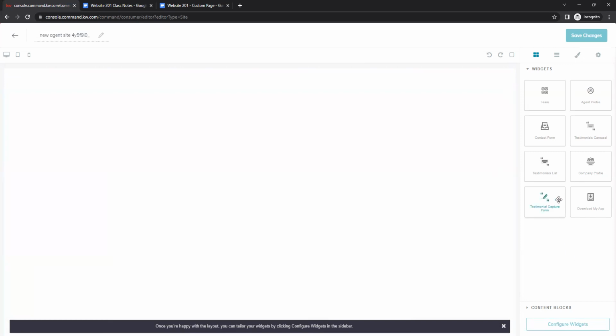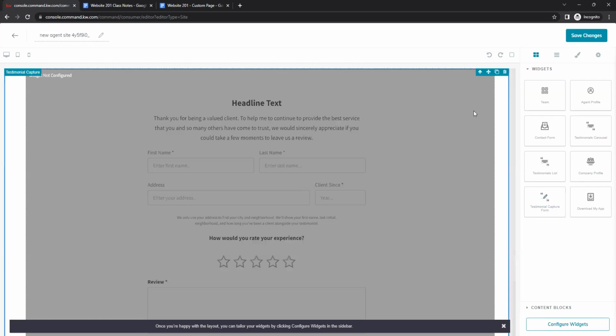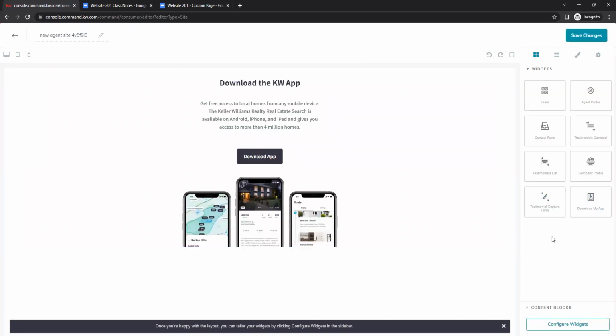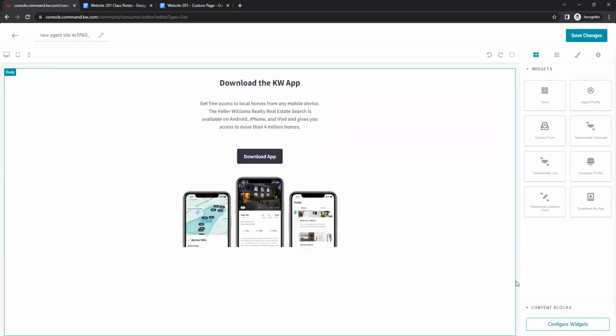We have the testimonial capture form. So this would be to capture those testimonials. And then we have the download my app widget. So we're going to start with the download my app page. So I'm going to leave this widget in here.